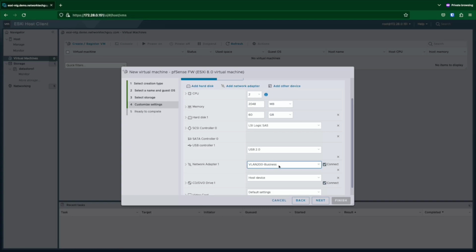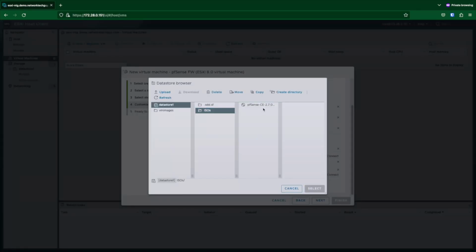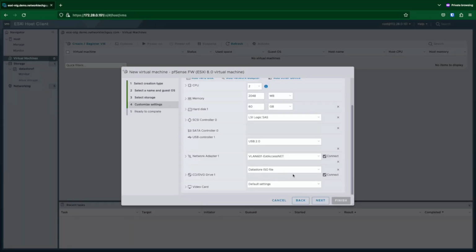previously we configured a couple of VLANs, but what we will do is we will use the external access VLAN, which would be your WAN interface in your environment. In my environment, that's VLAN 601. And we will also choose the ISO image that we uploaded earlier.